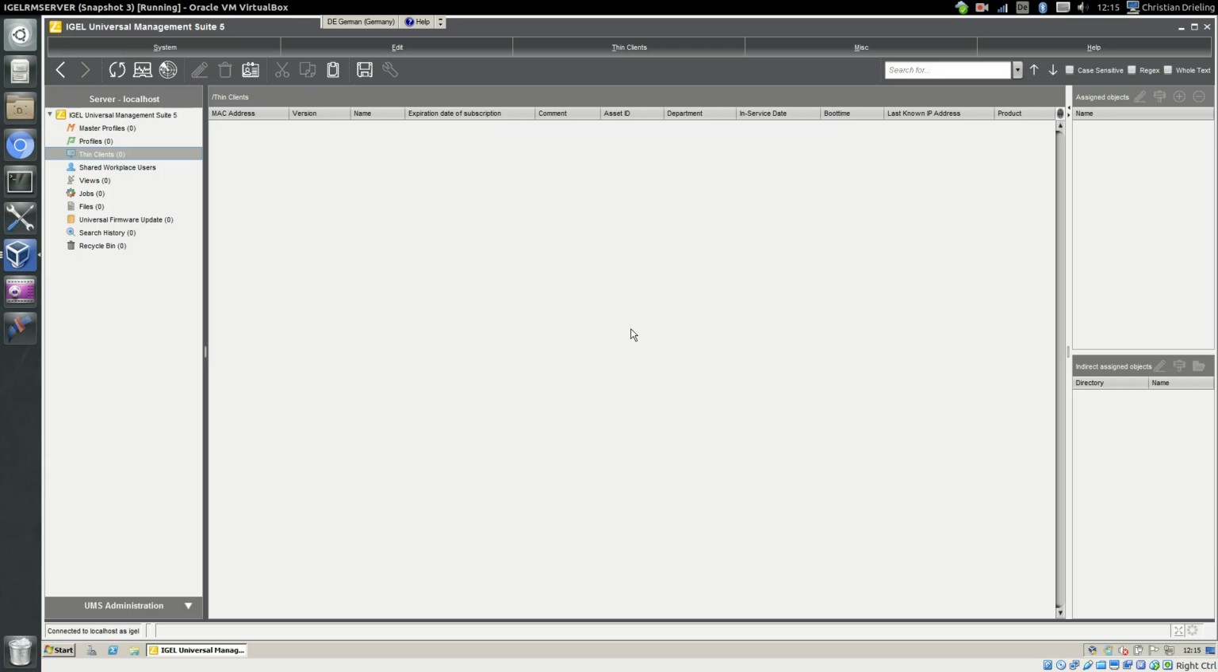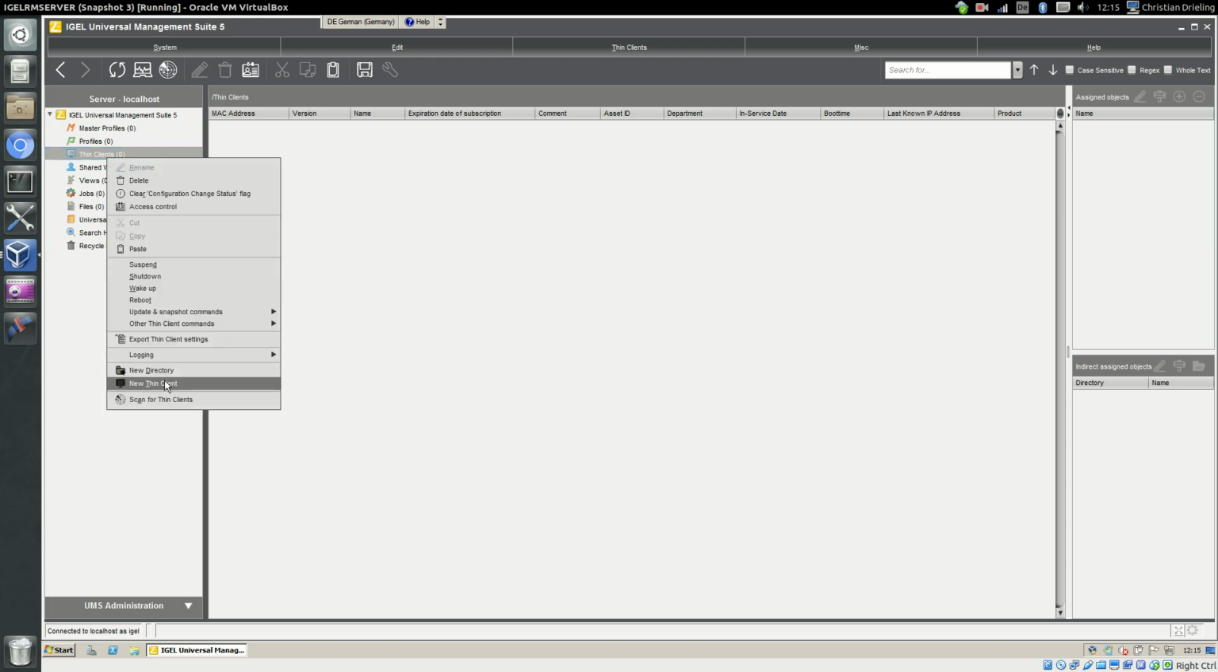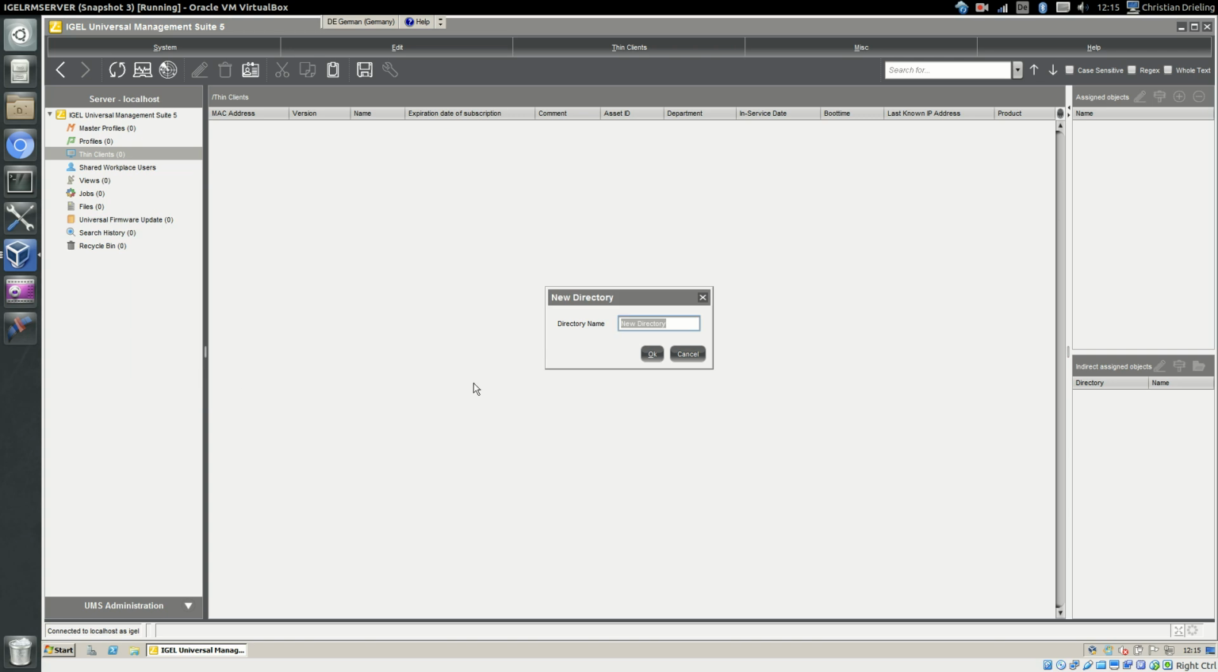To start with our management server and with thin clients, the best way is to think a little bit about your structure, how you want to manage your devices. So the first step that I regularly do is creating folders in the thin client section. We can just do it with right-click on thin clients and saying new directory.